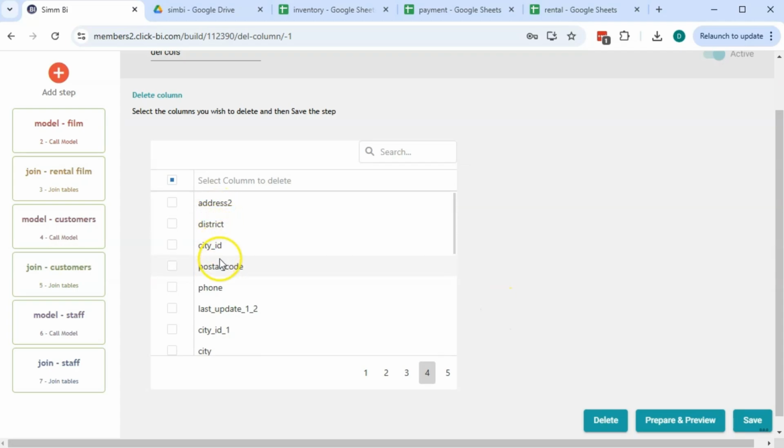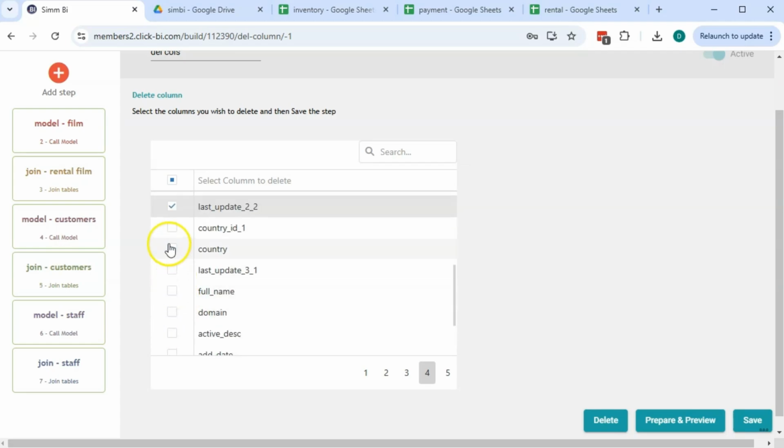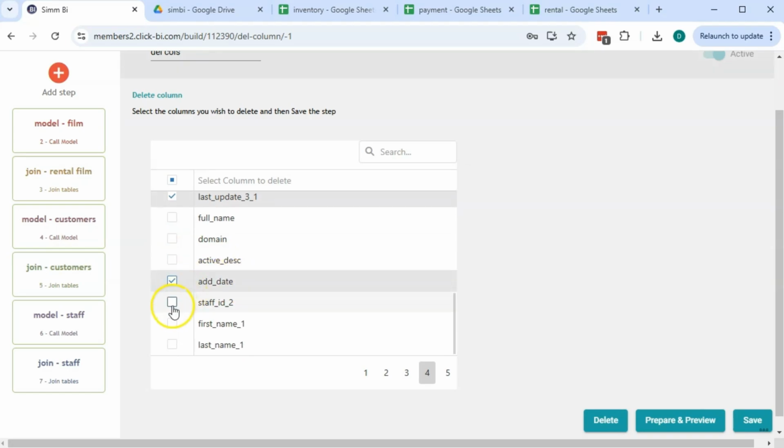And all of that is the address of the customer. Last update I will delete. City ID delete. Last update delete. Country ID delete. Also the last update. Full name, so this is the full name of the customer. We created that column. I will also change the name afterwards so that it will be clearer. Domain we also created, as well as the active desk. A date, I show you this for example, so I will delete it now.